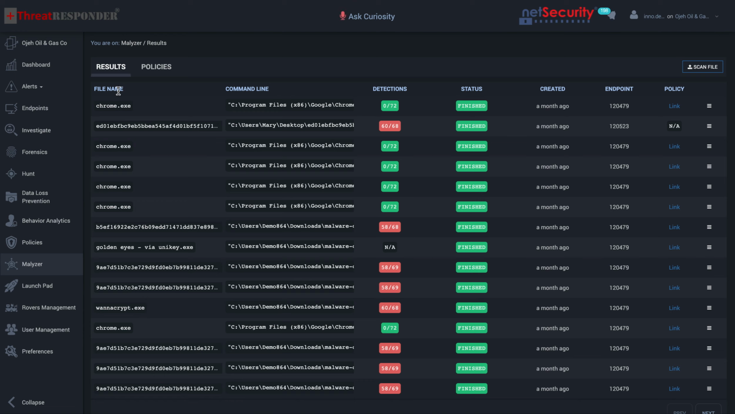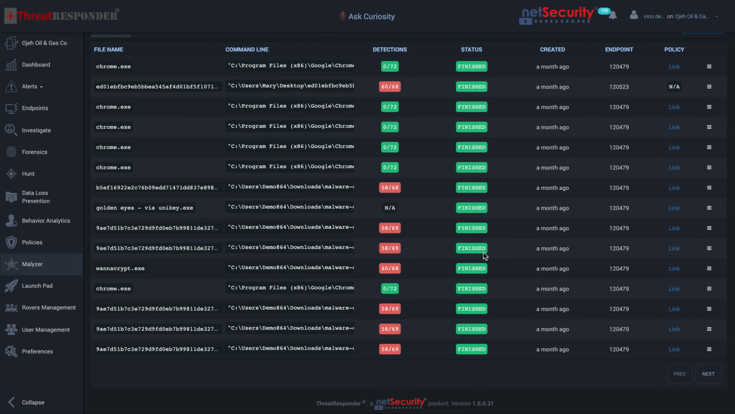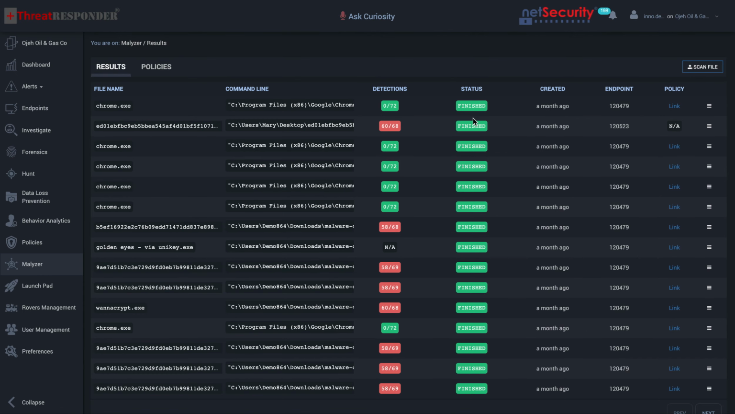So here is a file name, here is a command that was executed as part of the malware. Here is the number of detections. So we try to match the detection with other AV engines. And here is the status of the analysis. In this case, it says they are all finished. In some cases, if analysis was just started, it will say running. And this was when the investigation was actually created. This is the endpoint that the analysis actually ran on. And this is a policy, right?